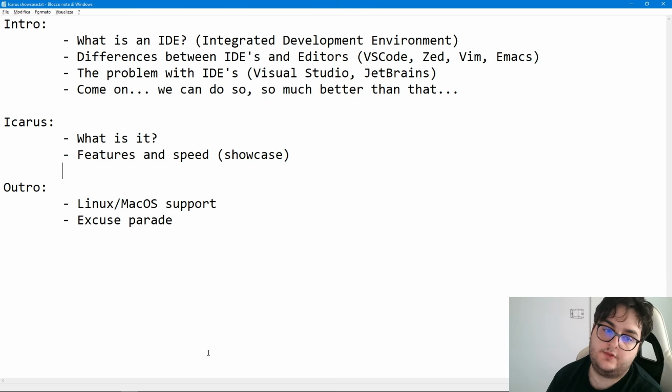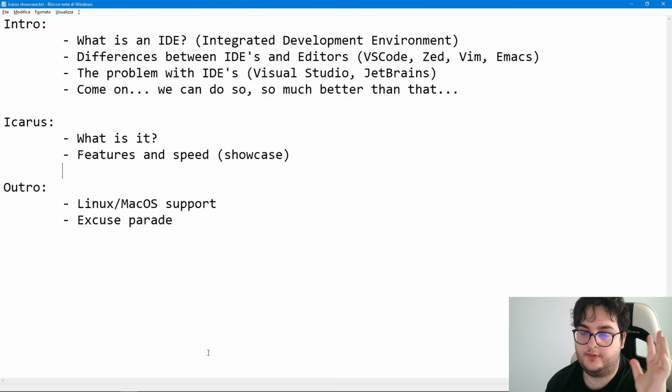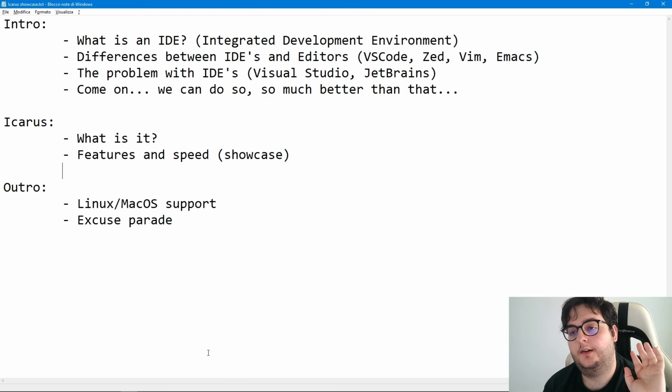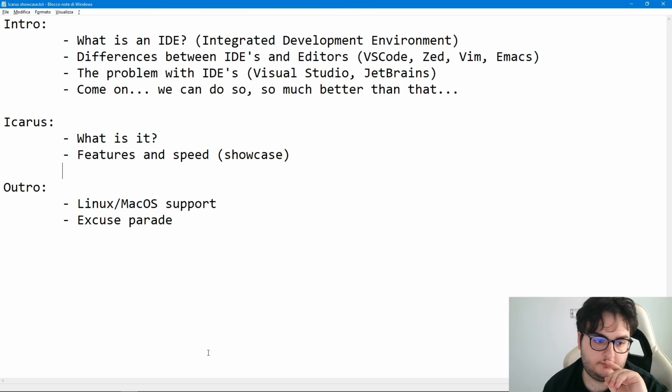I'm working on a Linux and macOS port. It will take some time because a lot of Icarus is platform specific, especially the debugger part, which is very platform specific. I plan to have the Linux and macOS port complete by the end of the year, with debugging abilities and so on.